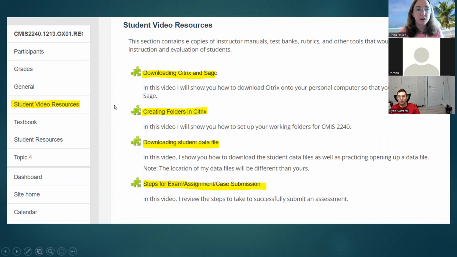And so this video is going to show you how, first, to download Citrix and Sage, then create the folders, and download your student data files into there. And then it's also going to show you how to practice. Now in this demo, the location of the data files will be different than yours because you're going to have them on your computer versus what this video was showing. And then there is also a video for the steps for exam, assignment, and case submission. So that shows you how to do that.